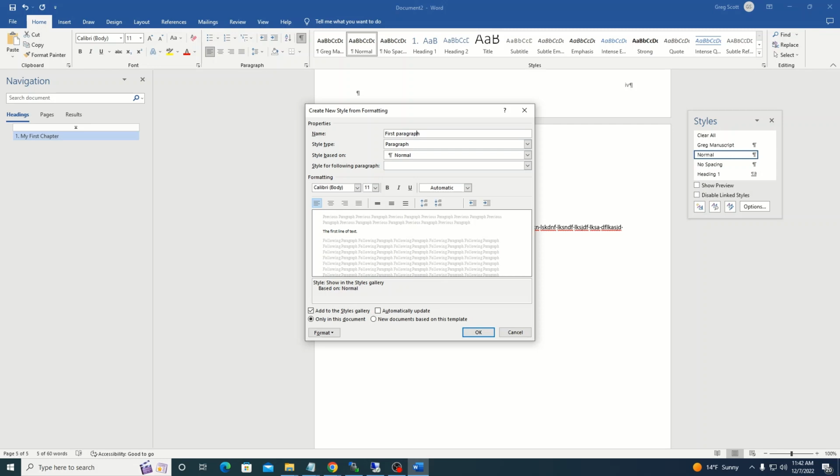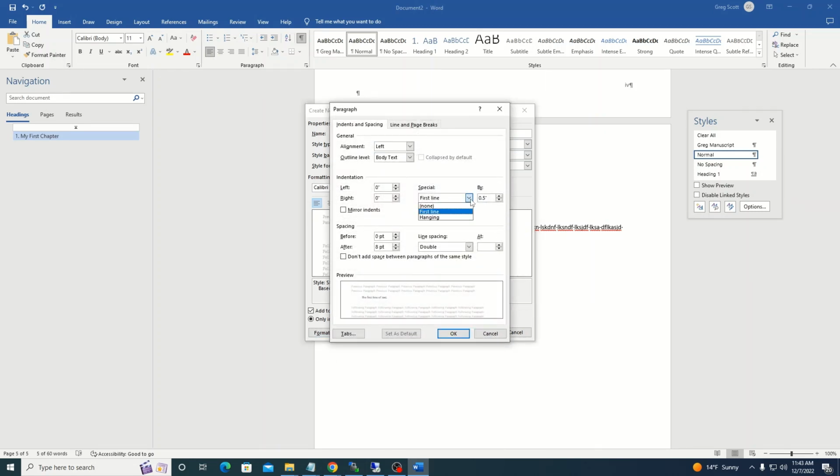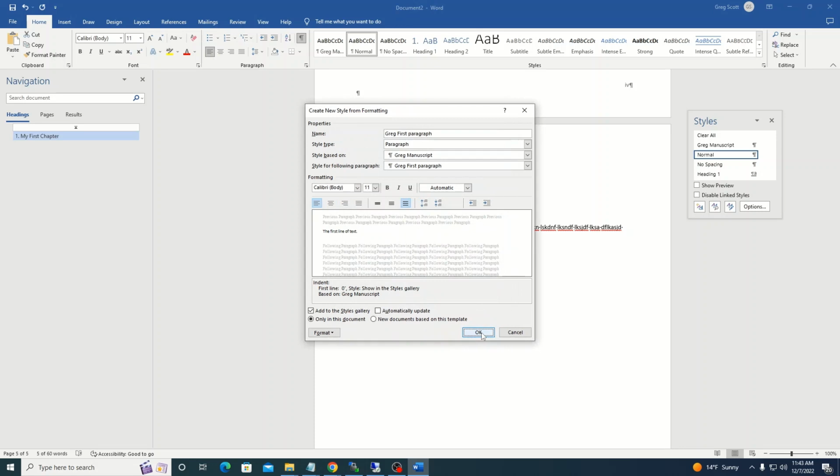Or let's call it Greg First Paragraph. That way, I can keep track of my stuff versus the off-the-shelf stuff. All right, format. We're not going to base it on Normal. It's going to be based on Greg Manuscript, so it inherits all the attributes of Greg Manuscript, like our Times New Roman 12 and the hanging indent, or the special indent. So it's going to be just like Greg Manuscript, except Format, Paragraph, First line, nothing special. Okay.